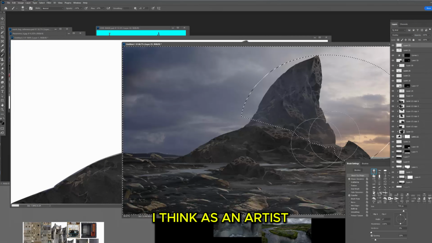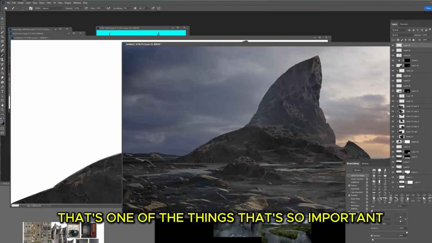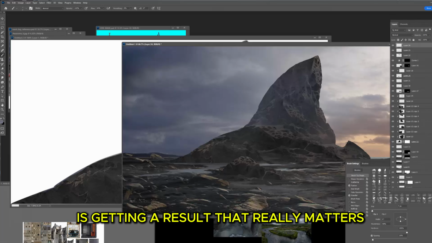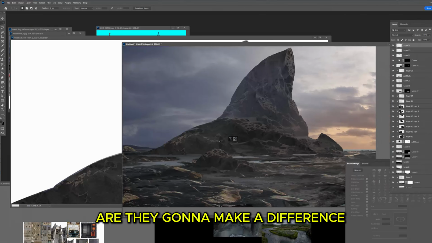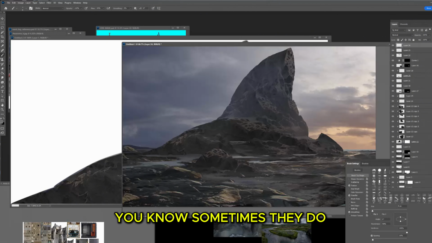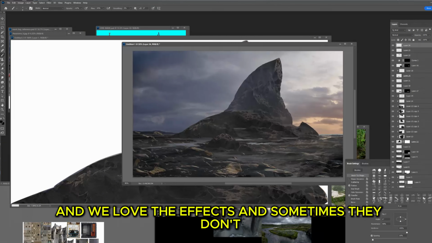And that's, I think, as an artist, one of the things that's so important: getting a result that really matters. Making sure that the little brush strokes that I'm making right now, are they going to make a difference? Sometimes they do, and we love the effects, and sometimes they don't.